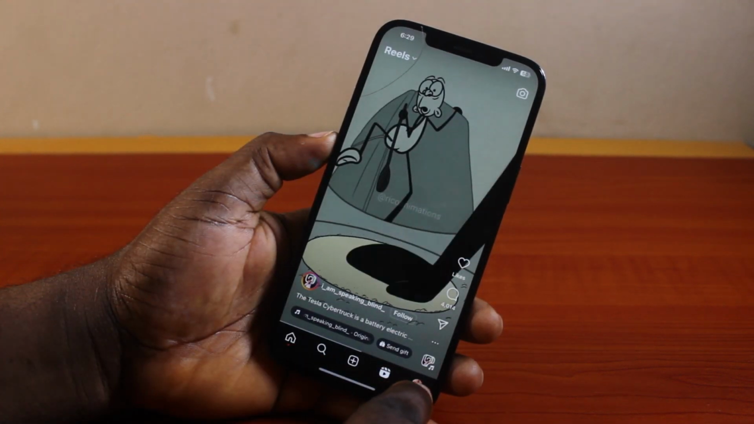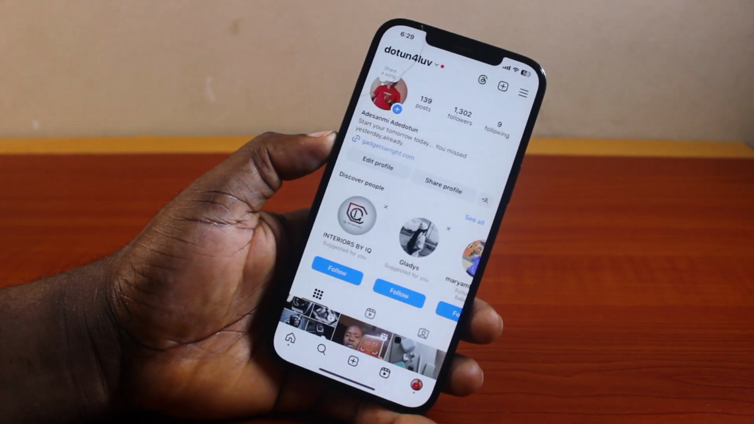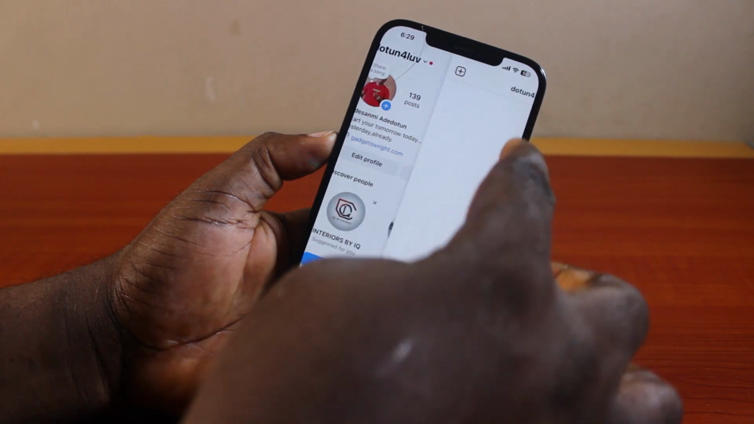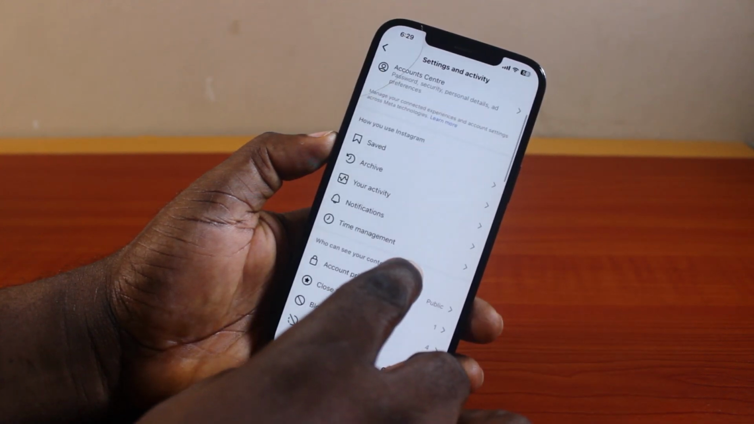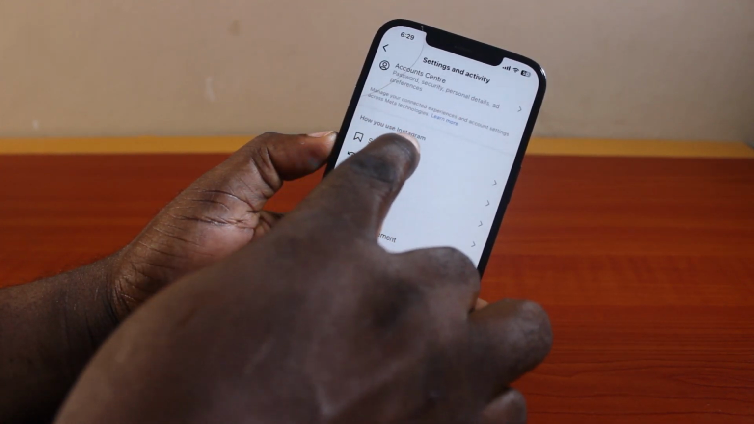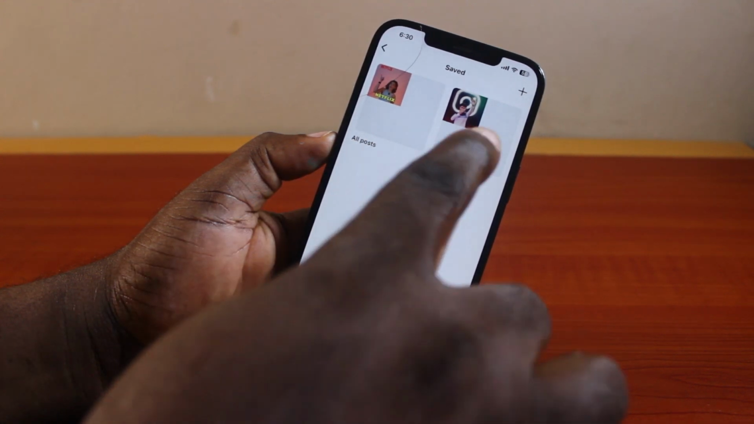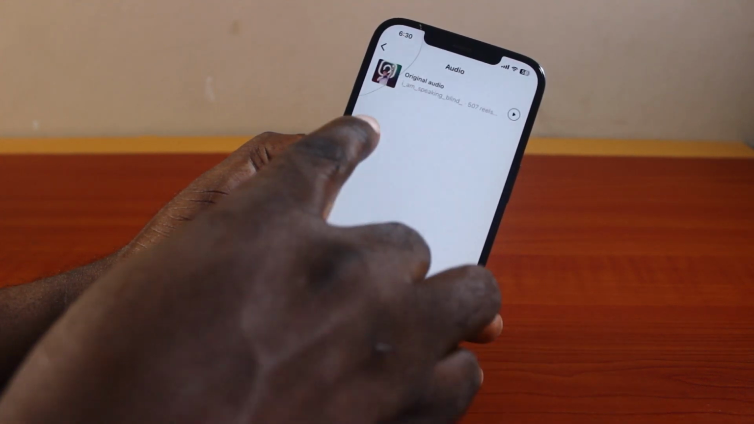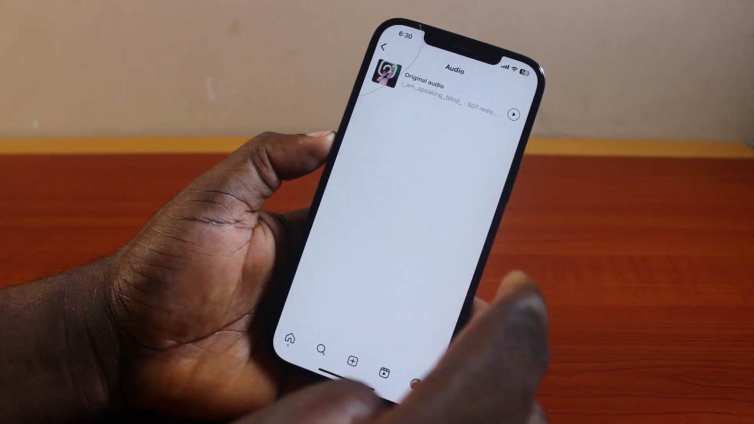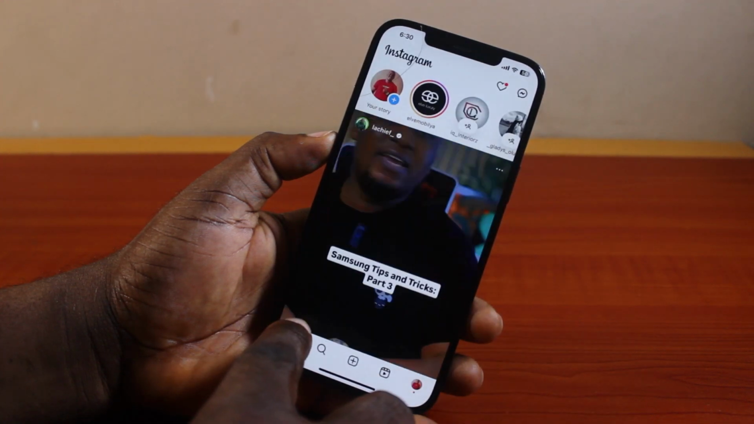Now go back to your Instagram profile. On the profile page, click on the menu icon at the top right. Once you click on that, scroll down until you see how you use Instagram and click on saved. Then here you should see audio. Click on it. Then this is the audio. You can now reuse the audio whenever you want to upload your content on Instagram.